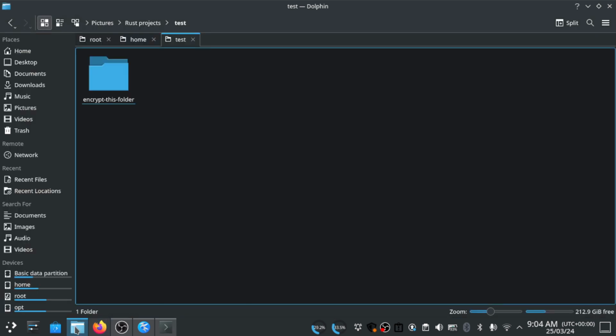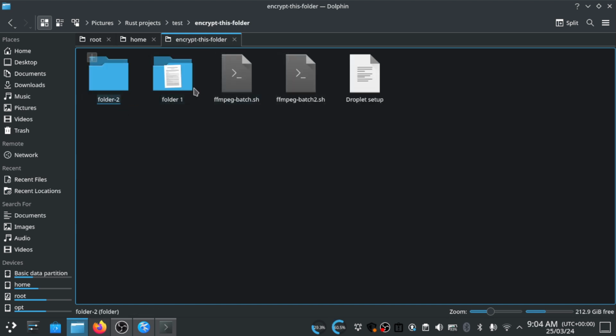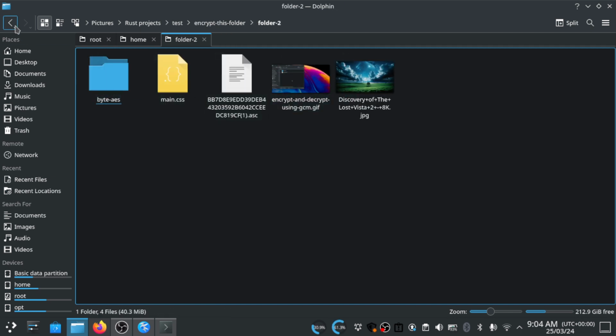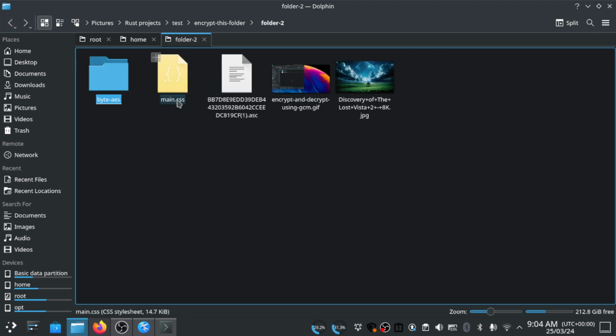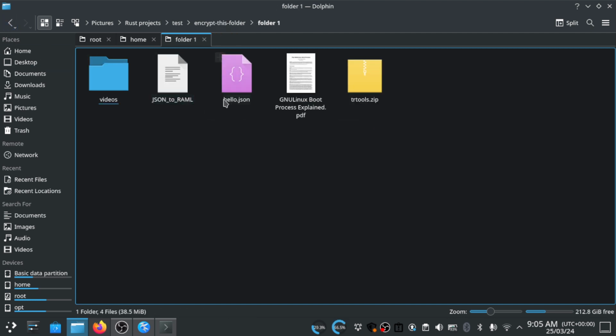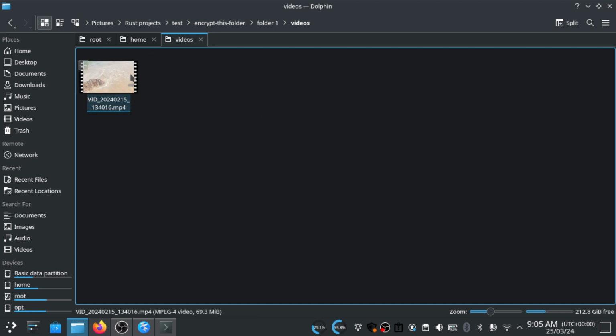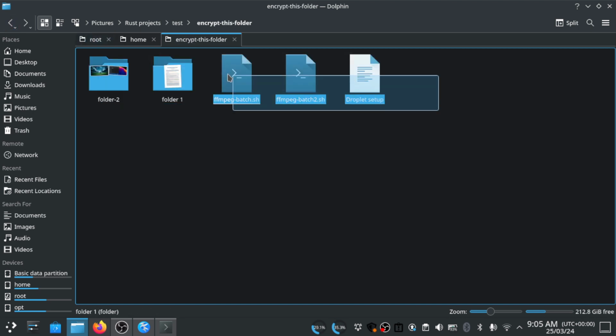So imagine you have a folder like this. This folder has shell scripts, some text files, and some other folders. There's a folder 1 and folder 2. The folder 2 has another folder. So this is some Rust code and some CSS files and some keys, some GIF files, and there's an image. And folder 1, I have a JSON, a zip, a PDF, a text file, and there is a video. And on the root we have two shell scripts.